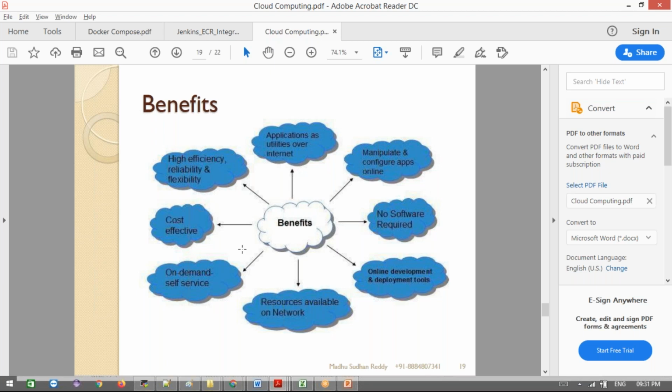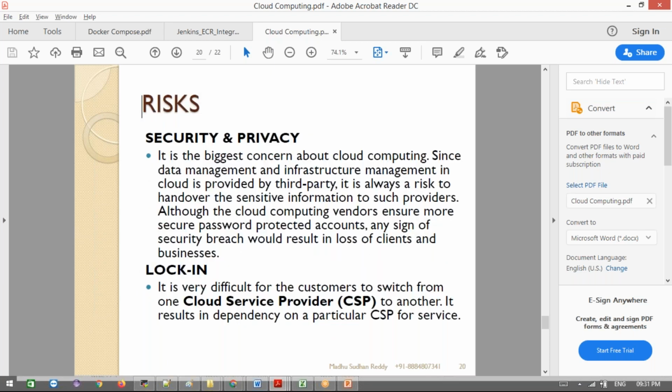Okay. And what is that? Even risk will also be there. And what is the risk? It's the security and privacy, because it's in the public. If you provide any public services, then anyway we have the risk of security and privacy.